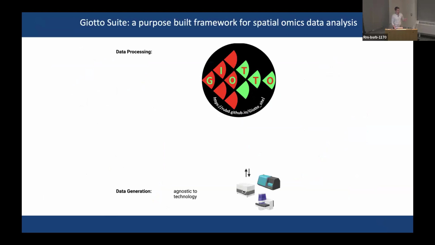Back then it was very simple, and at some point I actually thought I had figured it all out and we don't need to do anything else. You generate the data, you have your spatial coordinates, you have your gene expression information, you put it in a simple data structure, and that was Giotto, and you do some data processing.